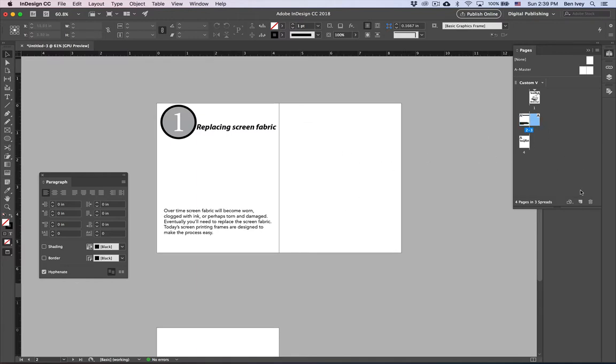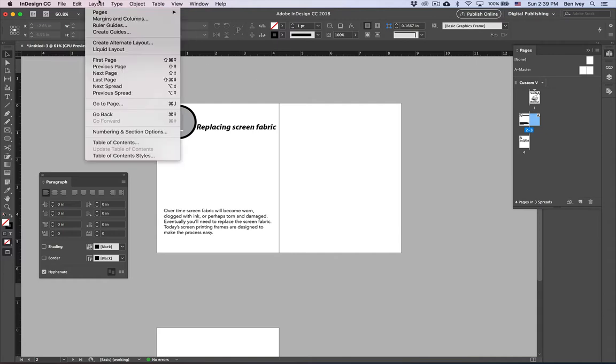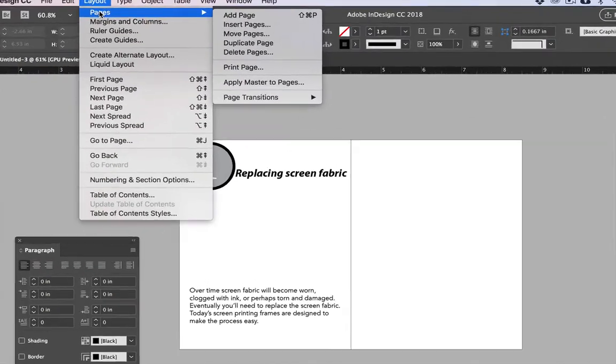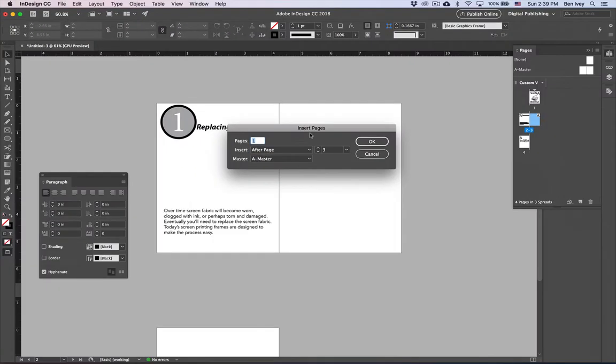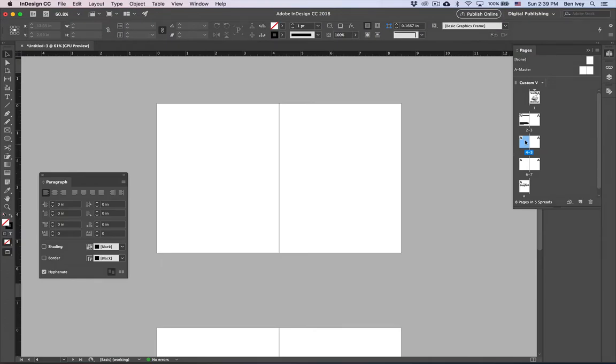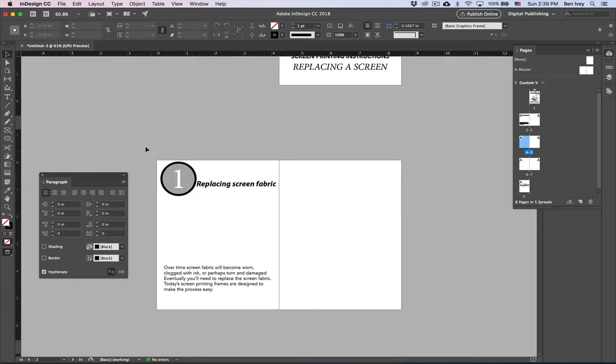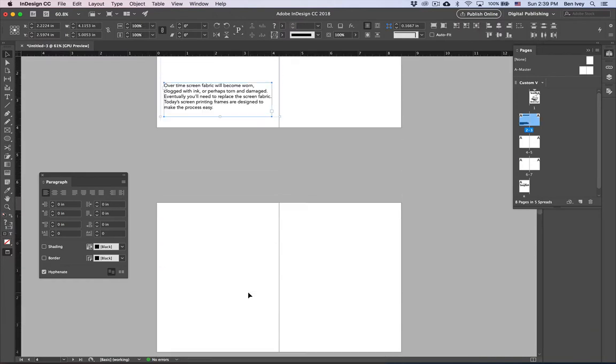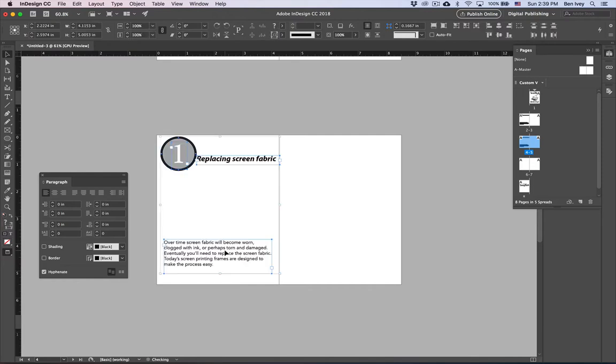Let's go ahead, I'm going to add 4 more pages after page 3 and see what step 1 would look like. So going into Layout, down to Pages, let's insert 4 more pages, in my case after page 3, and we'll say OK. Now you can see I've added 4 more to our document. If we want, we can highlight this, copy it over, and paste it into our design. So this would be step number 1.